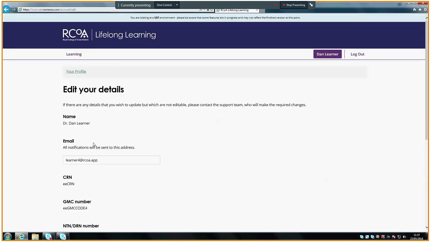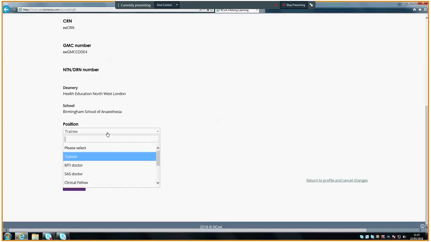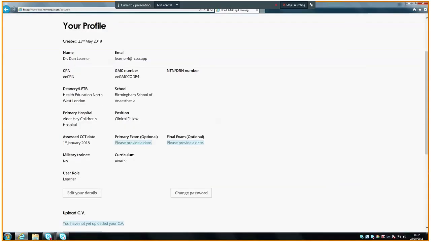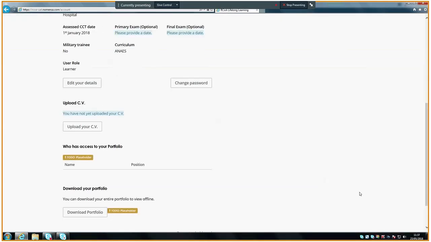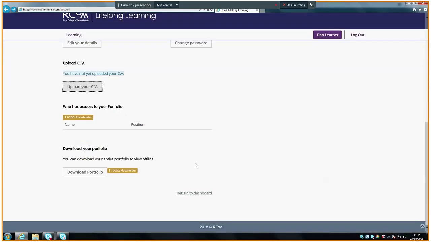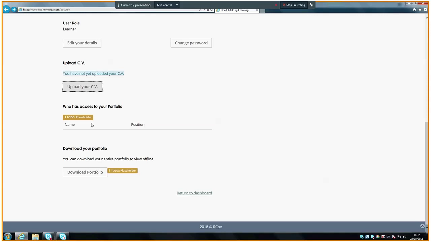So you can see if you want to change your email address, or if perhaps you come out of training and you're doing a clinical fellow post, you can change your role. And you can also upload a copy of your CV. So that just allows you to upload a document. And this is still in progress at the moment, which is why these placeholders are there, but you'll get to see the audit trail of who exactly has got access to your portfolio, and you'll be able to download your portfolio.